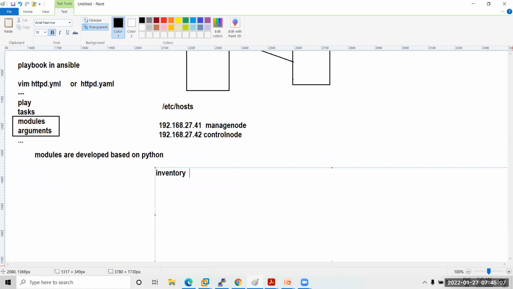Inventory is nothing but very simple. It's a collection of machines. It's a list. It's a list of machines or list of nodes that we are going to target using a playbook and ad hoc commands.